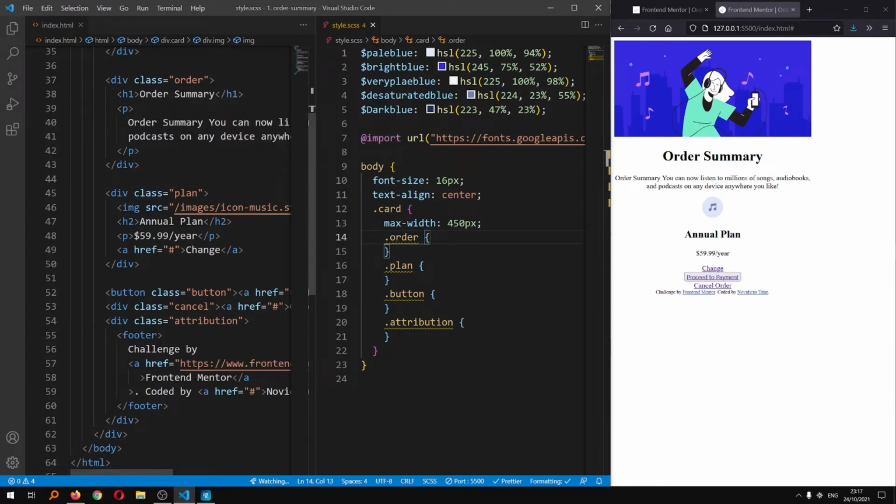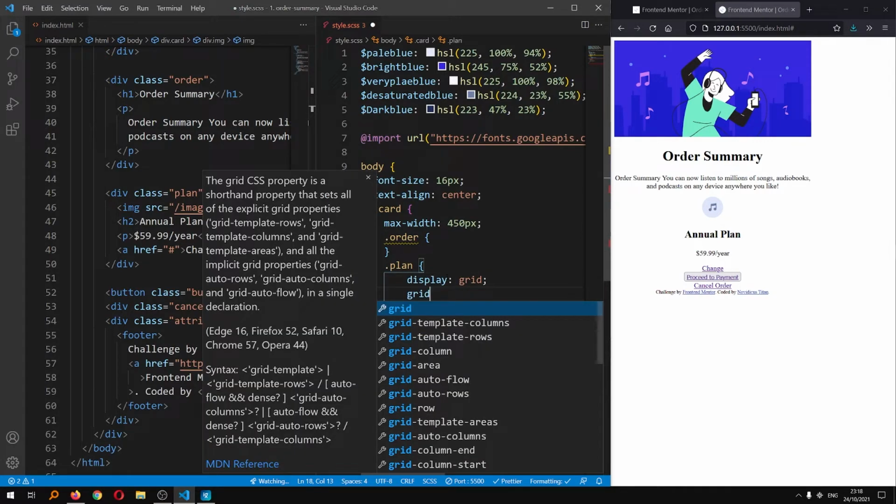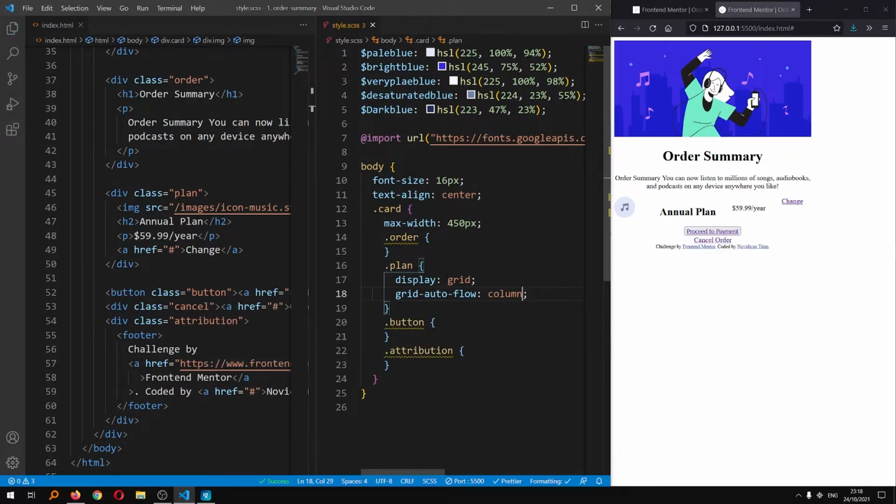In the div class of plan is the music icon, the text, how much it's going to cost, and the button to change. That should all be in one little card of its own. So we're going to have to write a lot in plan here. One of the things I want to do is display grid, autoflow column. And as you can see, every single thing is in its own column now.